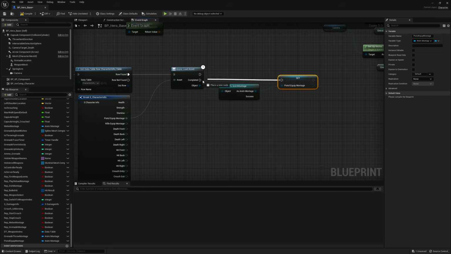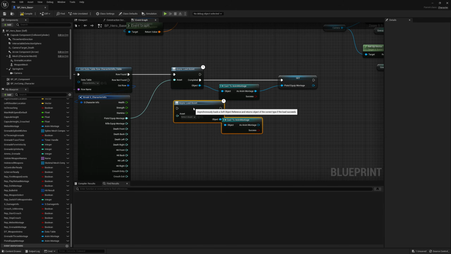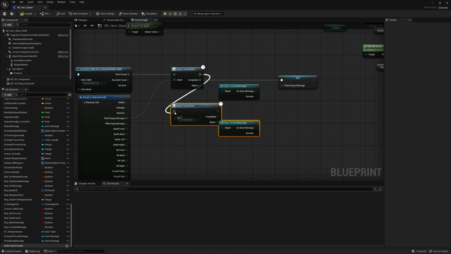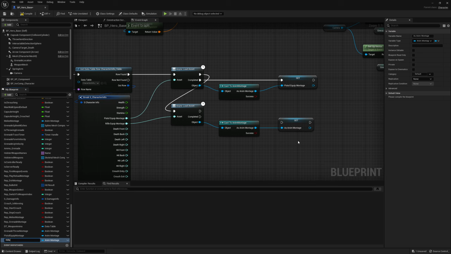And make sure we connect this to the completed pin, and we can duplicate this stuff and connect this up to the upper pin. So the next one is the rifle equip montage. Again, promote to variable and rifle equip montage. There we go. That's connected to completed, and this is good to go.